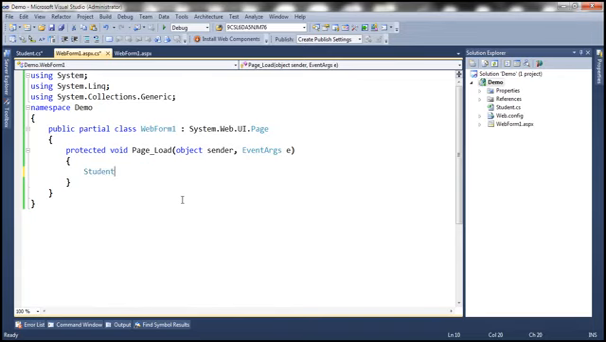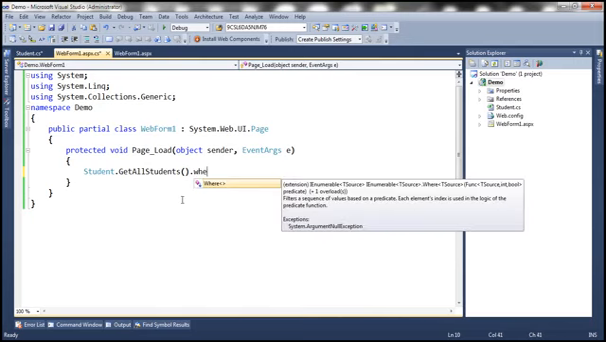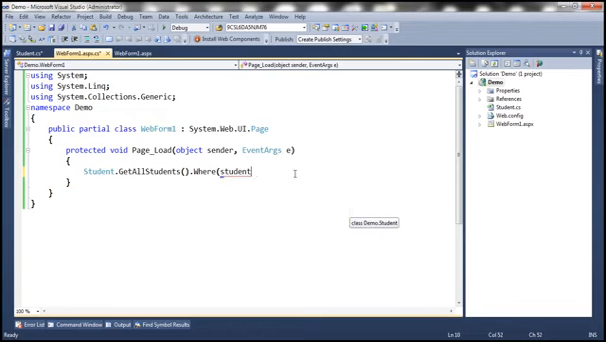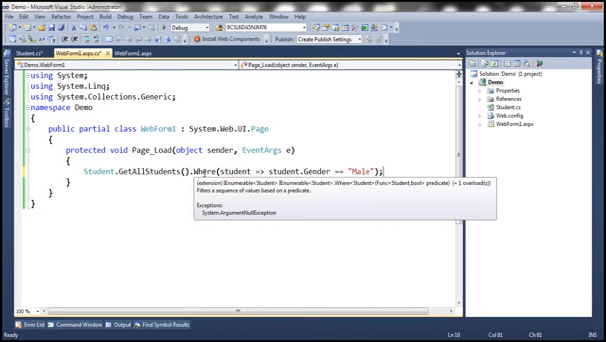Okay, so on the student class, let's invoke that getAllStudents method. And then what we want to do is retrieve only the male students. So I'm going to use the WHERE standard query operators. And then here we pass in a predicate. So what kind of students do we want? We want all the students who are male. So here I'm going to specify a variable called student. You can give this variable any name you want. So I'm calling it student. So student such that student.gender equals male. So this WHERE method is going to return an IEnumerable of students. You know, it's going to return all male students.